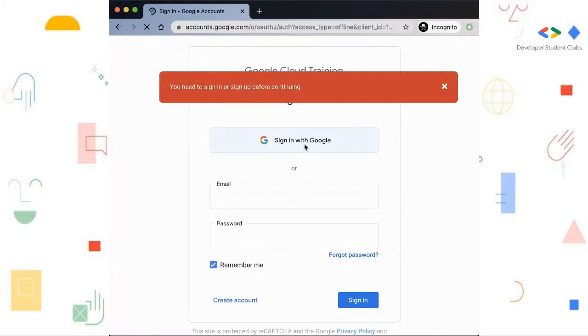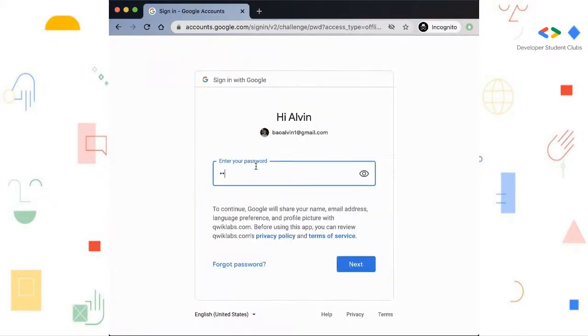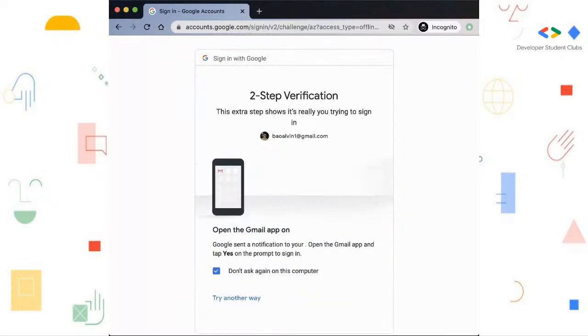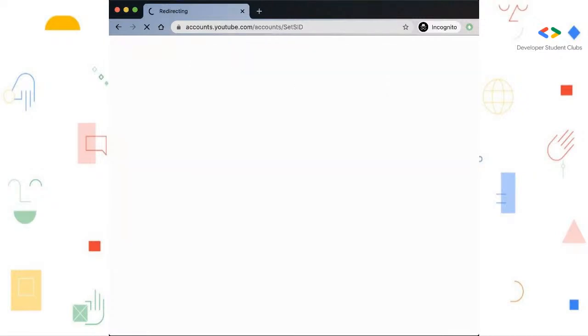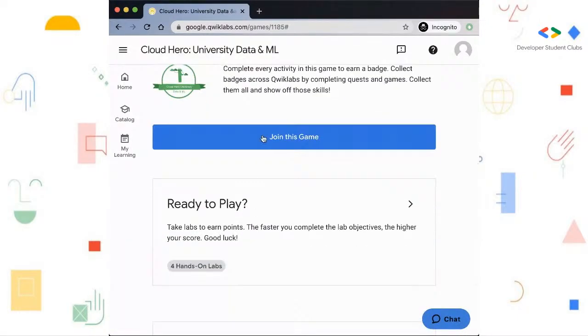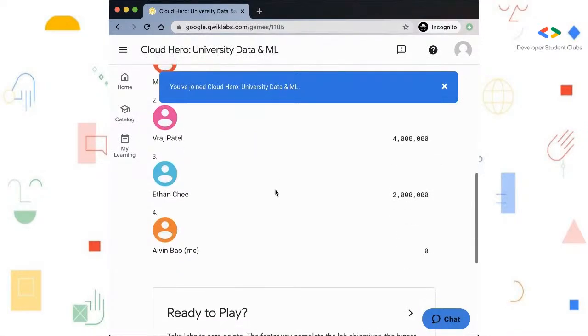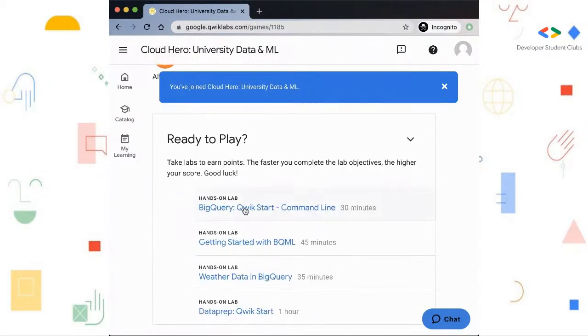I already have a Quick Labs account, so I will be using my email. All right, so this is what it should look like for you guys. And basically, I want to join this game and enter the access code. All right, so now I'm in. Oh my God, I see you guys are already going hard.